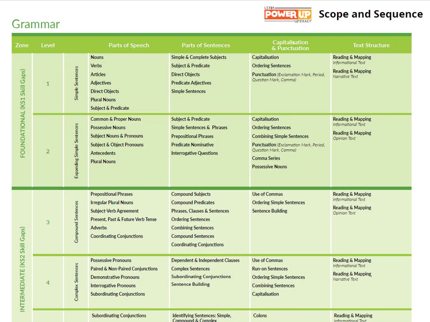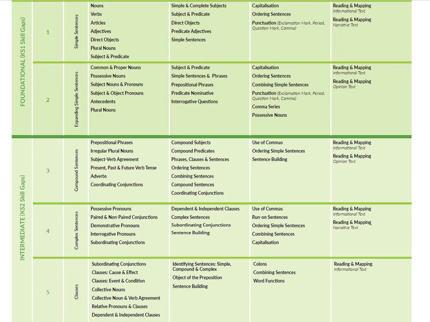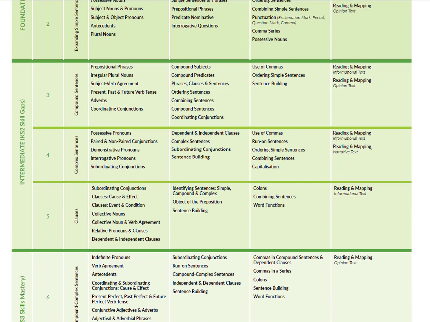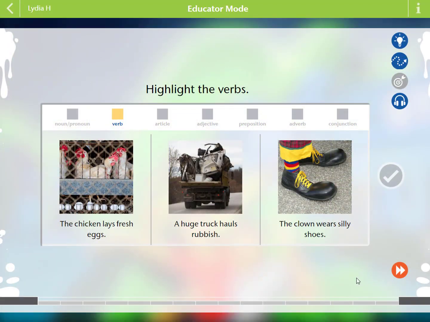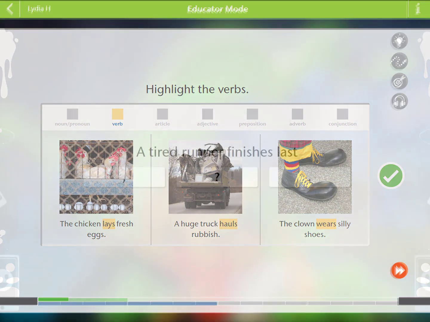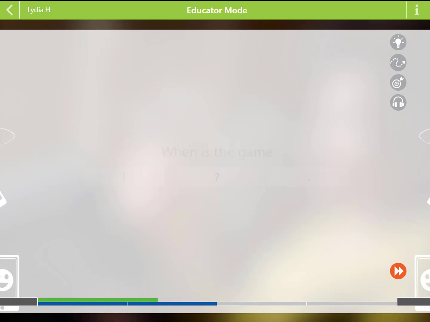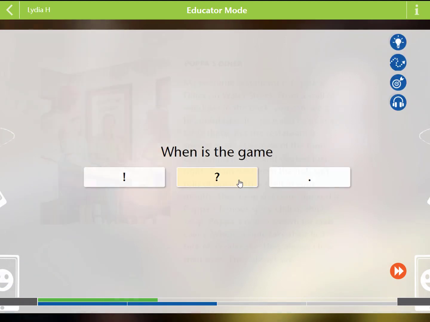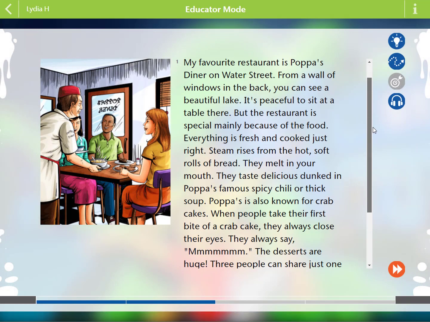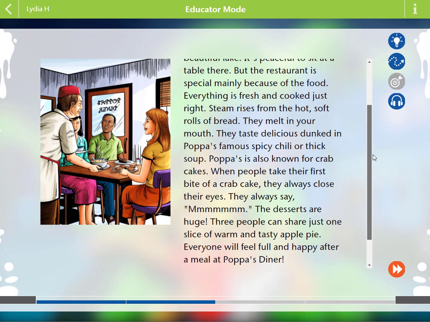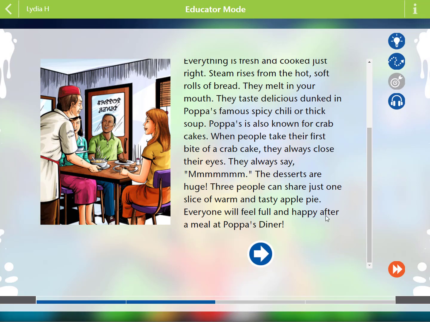Within the grammar strand, students improve their written composition and reading comprehension by focusing on how written language works. Activities vary and focus on parts of speech, parts of sentences, capitalization, punctuation, and text structure. Each level of the grammar strand teaches students how to organize information found in a text.